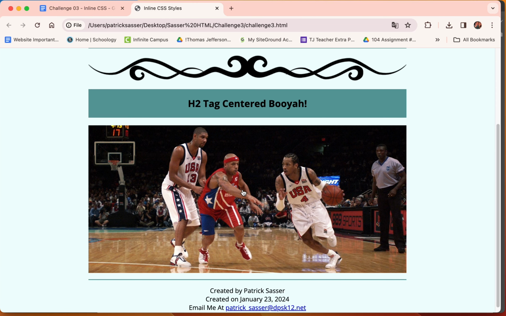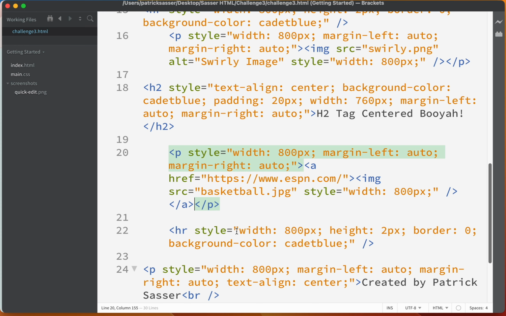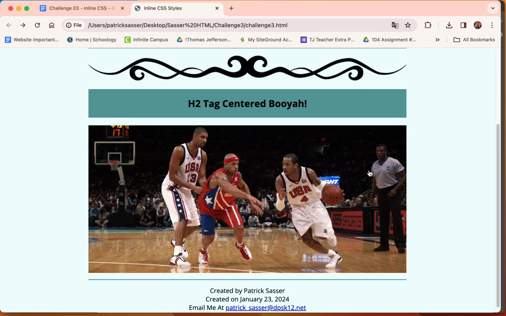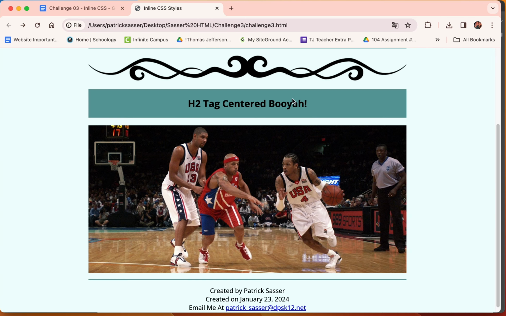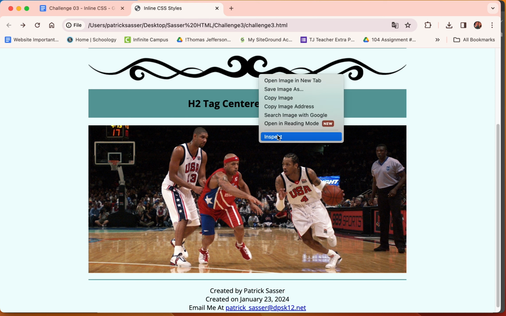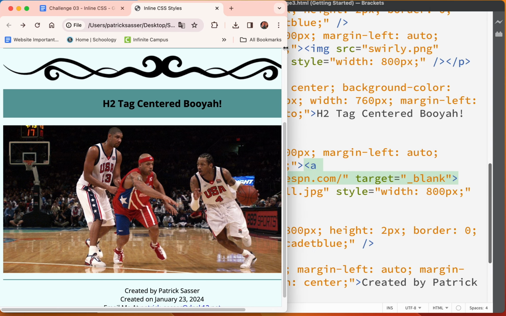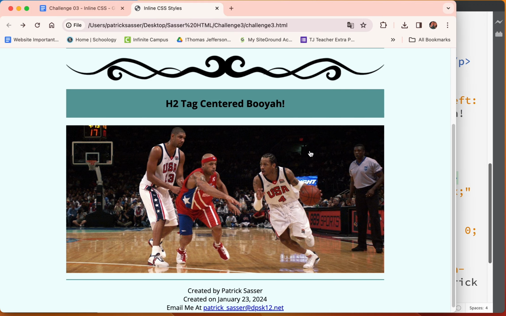So now if I refresh this, this will go to ESPN, but it goes in the same window. So we want to make sure this opens in a new window. So I'll say target is _blank like so. Now when I click this, it opens inside of a new window. And because of all that margin auto stuff that we did, you'll notice that we can resize this effectively and it will always be centered.